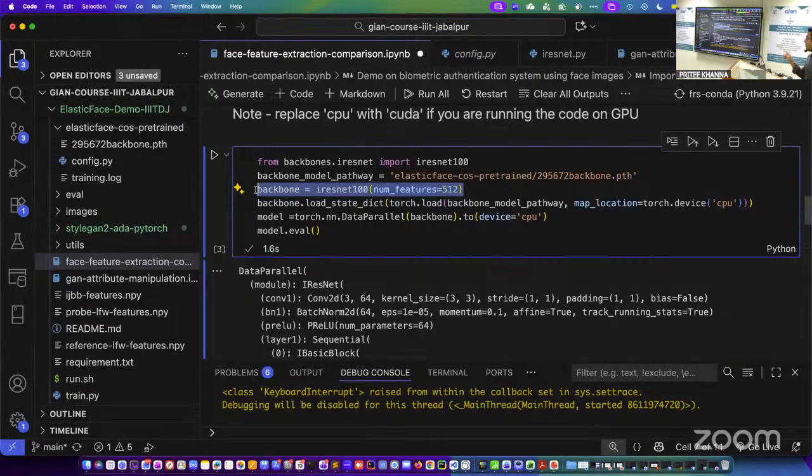Now you see that I'm very specific to the architecture. I'm saying, okay, use the architecture IResNet 100, and in this case I would need 512. Remember, in the previous case, we also said the number of features could be configured. I could say I want 128 dimension or 512 dimension, right? So in case your trained backbone and the number of features that you're demanding here are not matching, the network will crash, right?